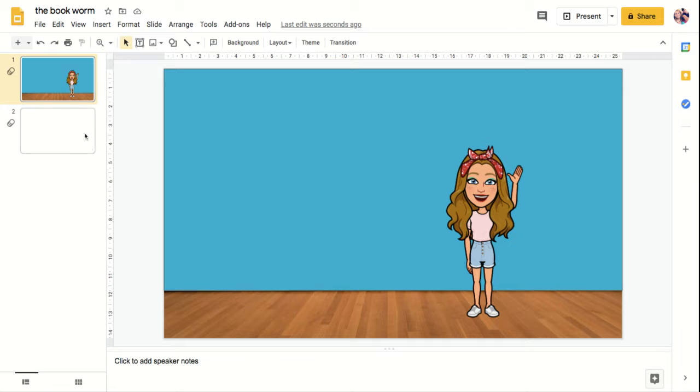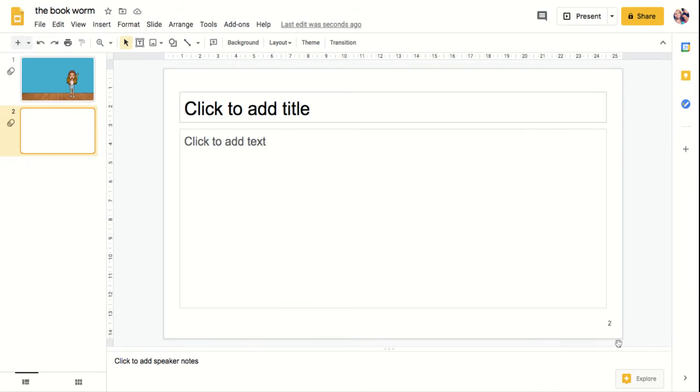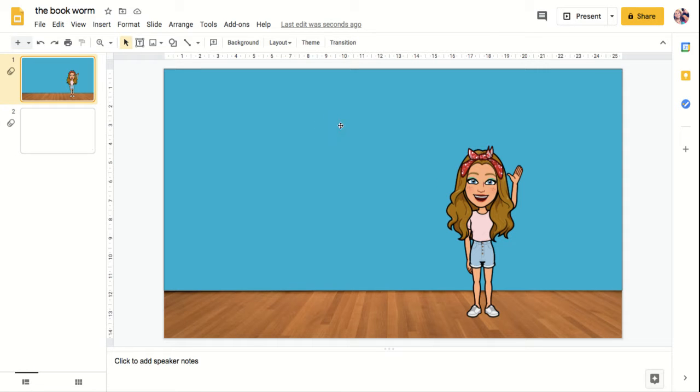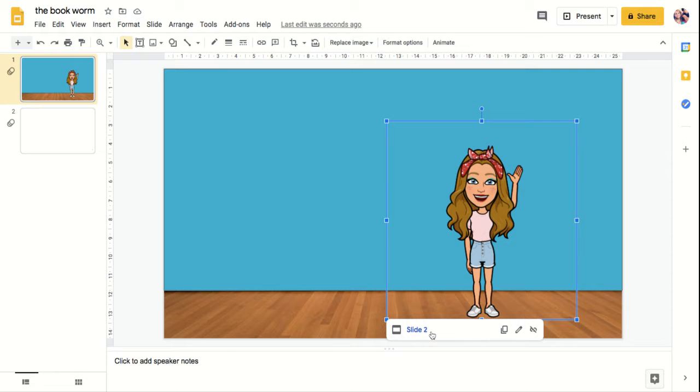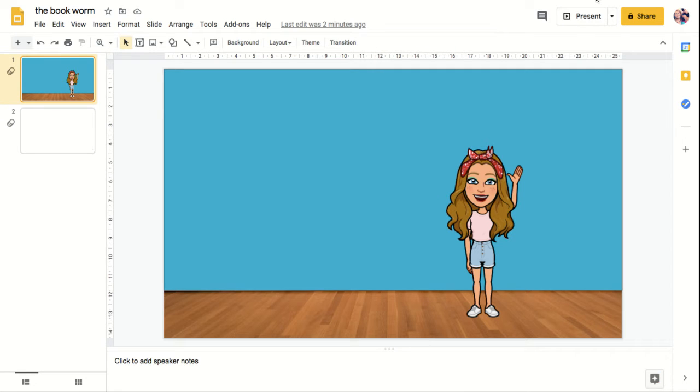And as you can see, I have another slide. If you go to present mode, you can tap on me and then it brings you to the next slide. And as proof, it says 2, because that's the number 2 slide. So I think it's really neat. And it even says down here slide 2 and it brings it to you. I think that's really neat, and I'm going to be showing you how to do that.